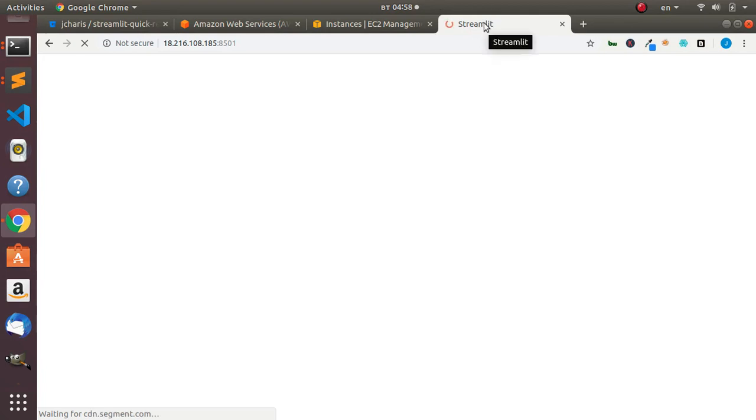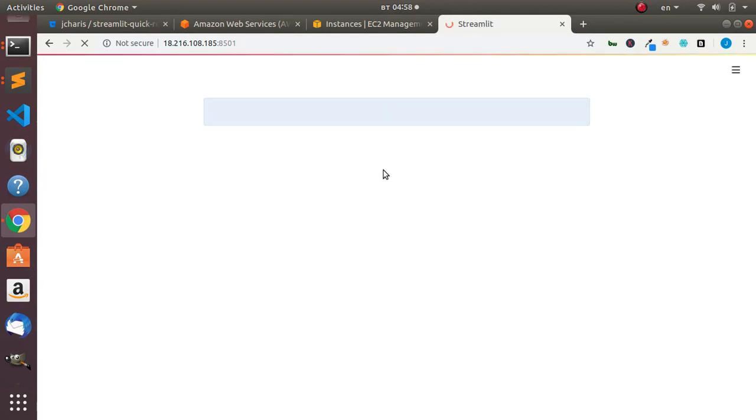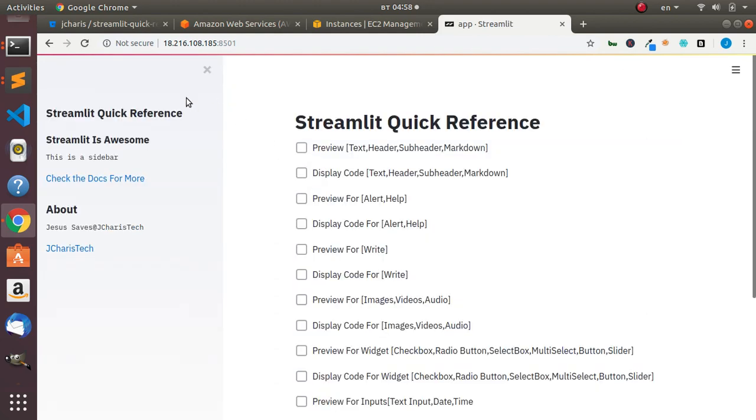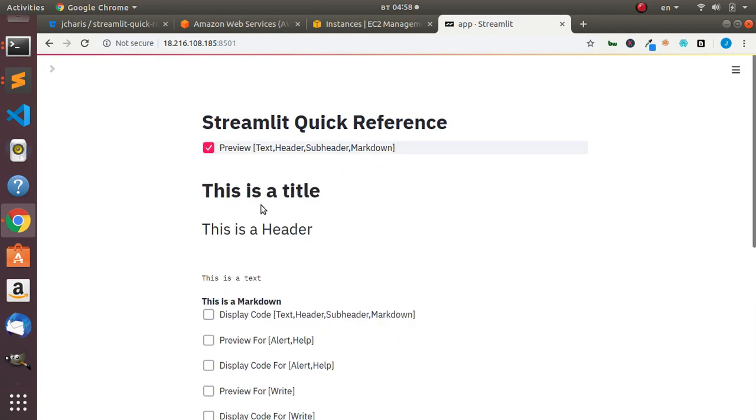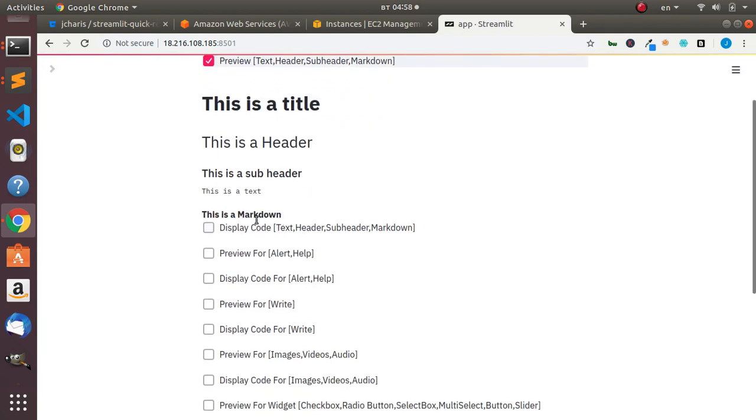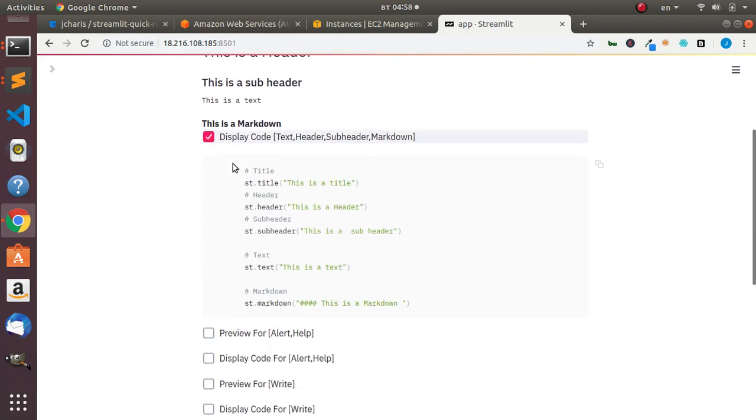Hooray! Now we have our Streamlit app deployed on AWS EC2. Perfect. So everything is working as expected. So we have our app. Let me preview our reference. So this is a title, this is a header. In case I want to show the code, I just go with display code. Perfect. So everything is working as expected.